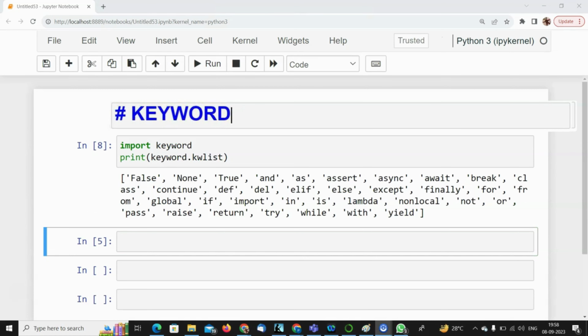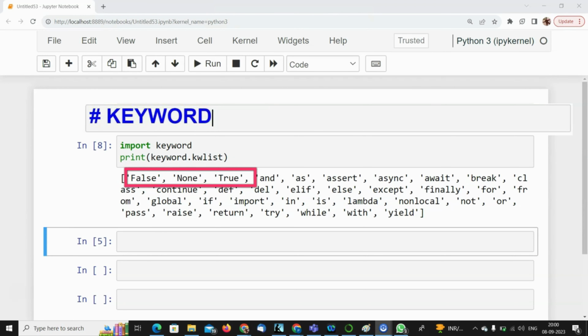Let's see the keyword topic. Keywords are reserved words and predefined words. They cannot be used as variable names as their meaning is already reserved. In Python, there are a total of 33 keywords. Out of 33, the first letter of True, False, and None keywords is capital. The remaining 30 keywords are in small letters.